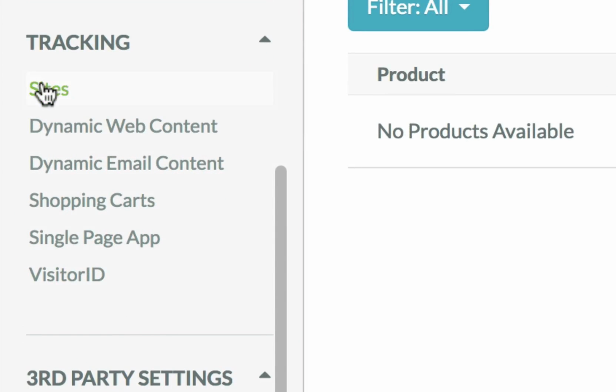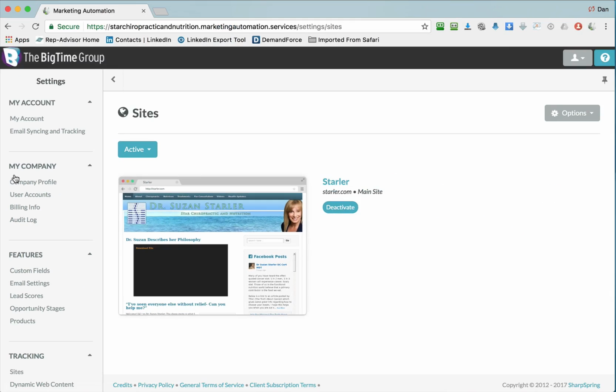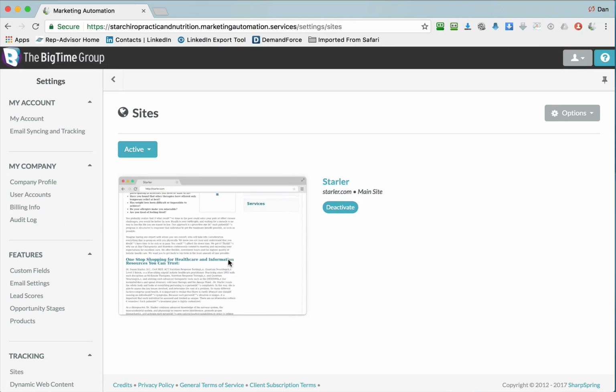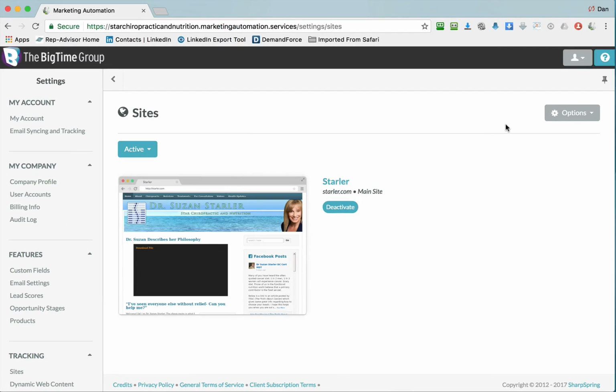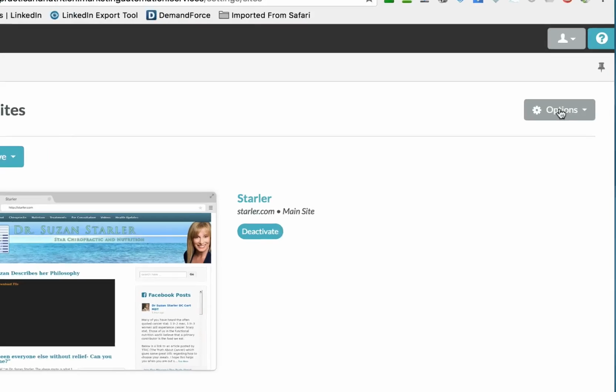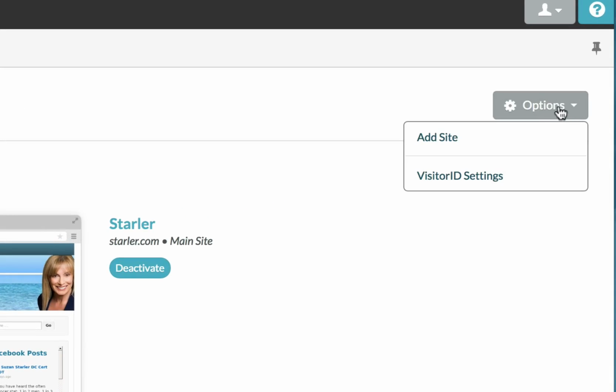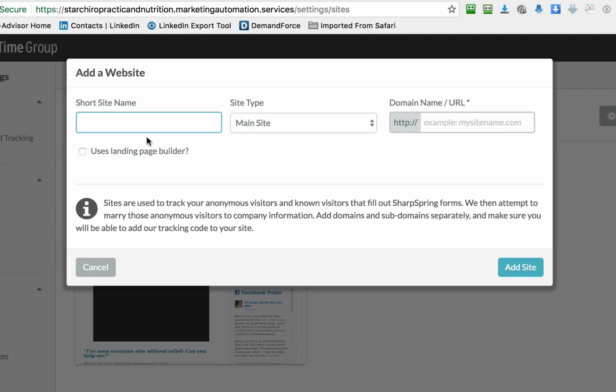But let's get to something that's a lot more important for us currently, and that's tracking. So we want to go to tracking and click on sites. So here we can see Dr. Starler's site. Also, Dr. Starler, if she has another side business, she can add another site on this to be tracked. So she would just go to Options, Add Site, and here we'd put in the name of the site, what type of site it is, and the URL, and click Add Site.